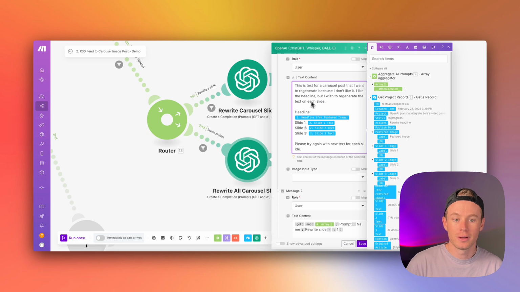The first message, this is text for a carousel post that I want to regenerate because I don't like it. I like the headline, but I wish to regenerate the text on each slide. Here's the headline, here's all of the slide text. Please try again with new text for each slide.